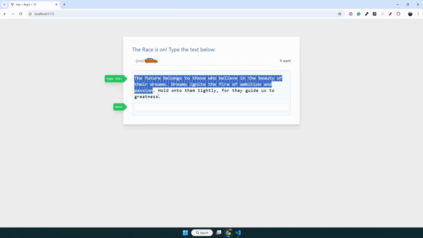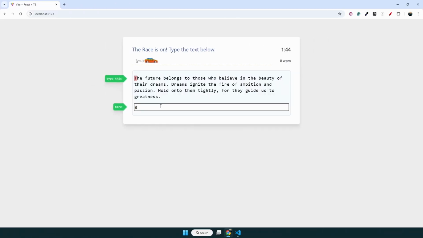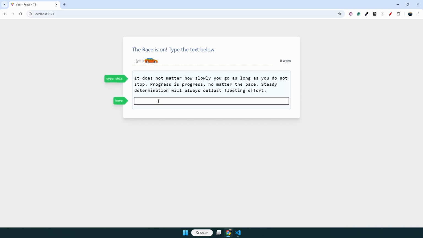Now here you can see the full text, and if I start a race here, the timer is 1 minute and 45 seconds for this race. And if I start a new race, okay, here you can see right now the timer is 1:38, right? So we will have a different time for each race. Okay, that is what we wanted.